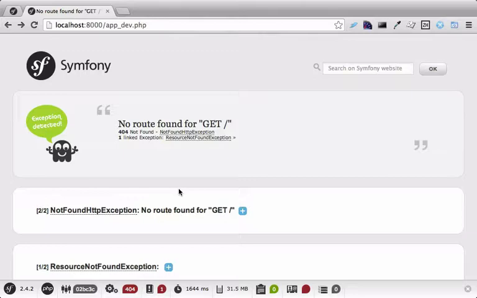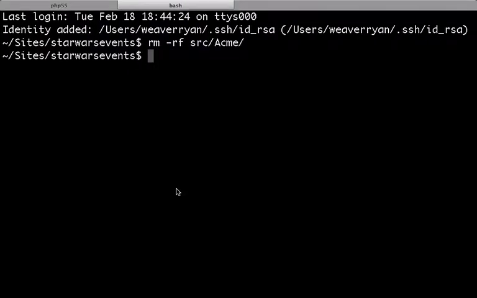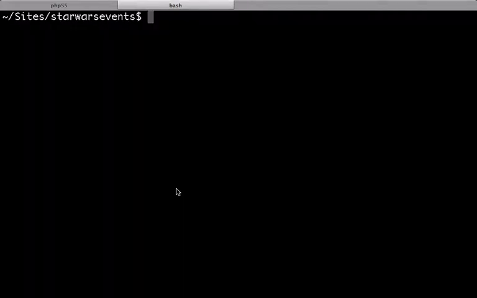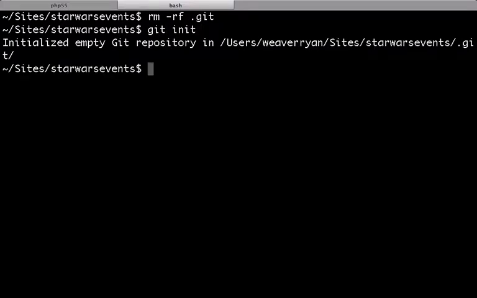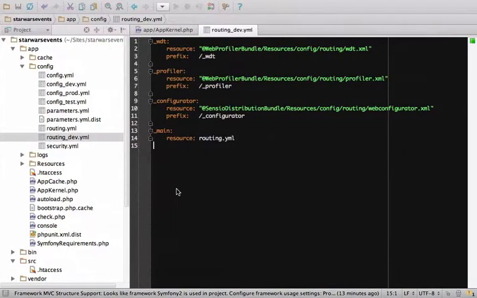Let's make our first commit. We're going to use Git, but not much is different if you use something else. And if you don't use version control, shame! If you already have a Git directory, get rid of it. Otherwise, you'll inherit the history from the Symfony Standard Distribution, which is about 1,000 commits.